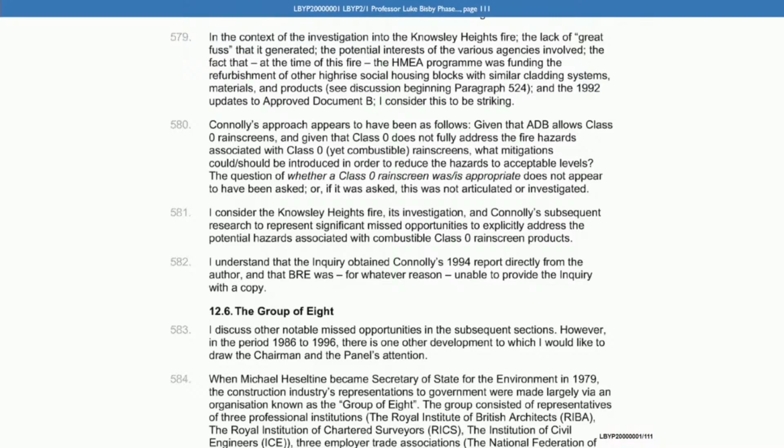Now, do you consider the fact that whether a Class 0 rain screen was or is appropriate should have been asked or investigated at that point? Yes. Notwithstanding that was not the focus of the Connolly report, is it your opinion, Professor, that the experiments identified significant potential hazards associated with the use of a Class 0 product? Yes. And had Connolly been asked to consider the question, do you consider that he would have been justified in concluding, based on his tests, that Class 0 was not a suitable measure for assessing the hazard posed by an external cladding system with a view to satisfying functional requirement B4? Yeah, I think he says as much in his report, yes.